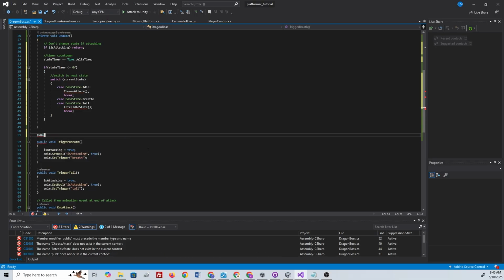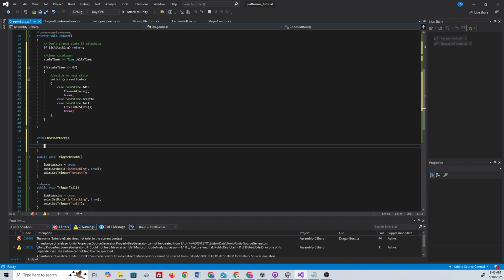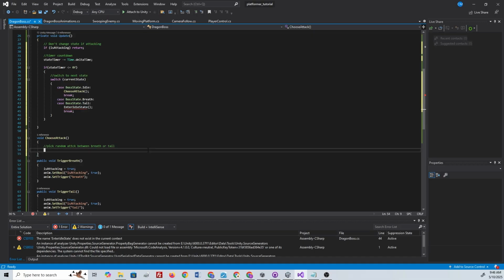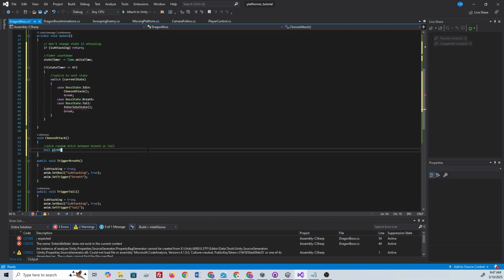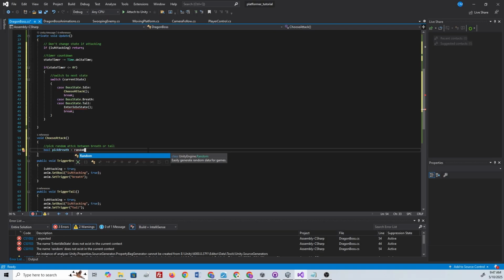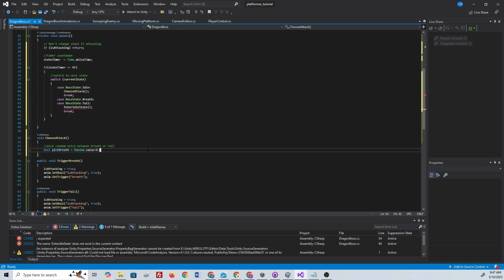Actually, I guess they don't need to be public, right? They just need to be private because they're not going to be accessed from another script. We're going to first tell it to pick a random attack between breath or tail, and we're going to do that with a boolean. So I'm going to choose boolean if the random.value is less than 0.5.